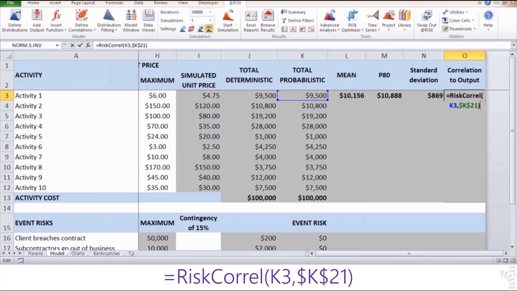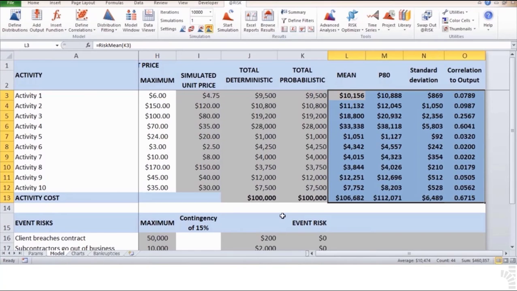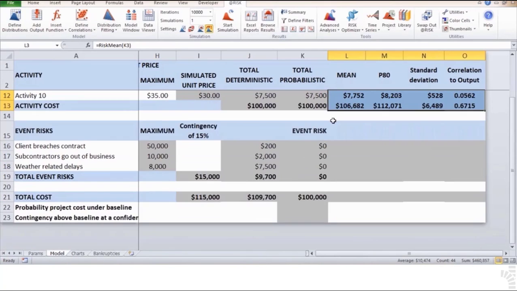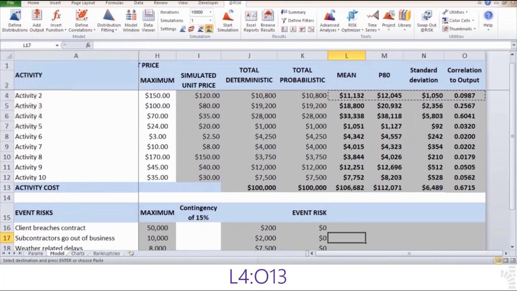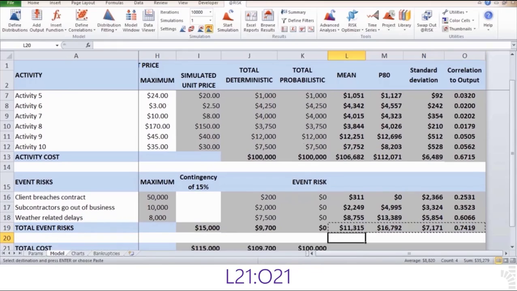111. Now, select the range L3:O3 with the respective statistic functions and copy them. Then paste this range to the following ranges: L4:O13, L16:O19, and finally L21:O21.